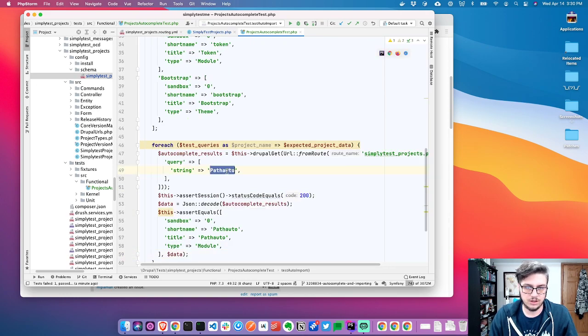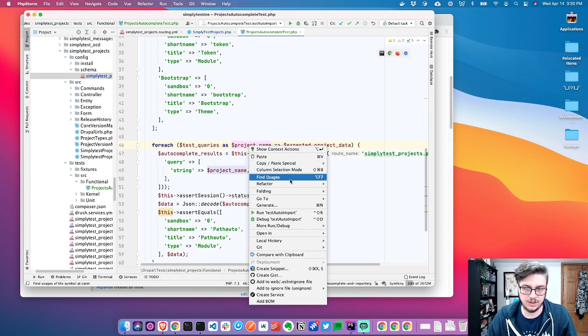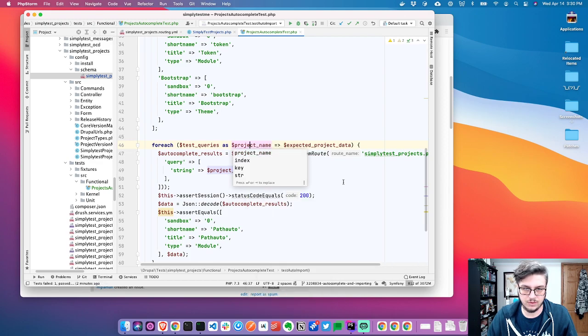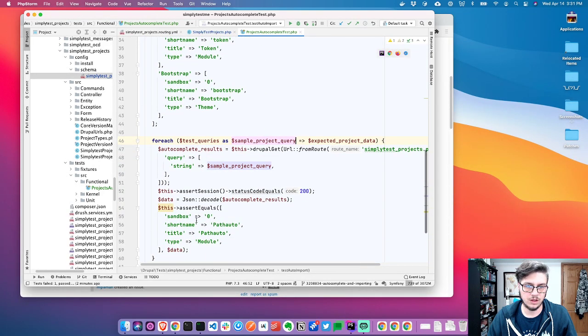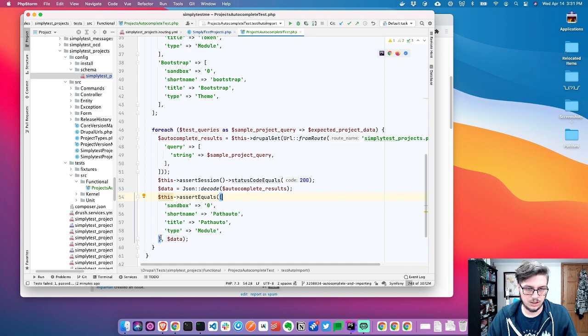So the string is the, well, let's rename this. It's not the project name. It's refactor, rename. It's sample project query.